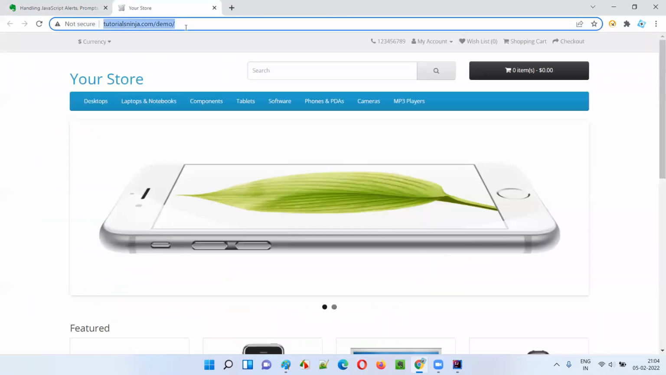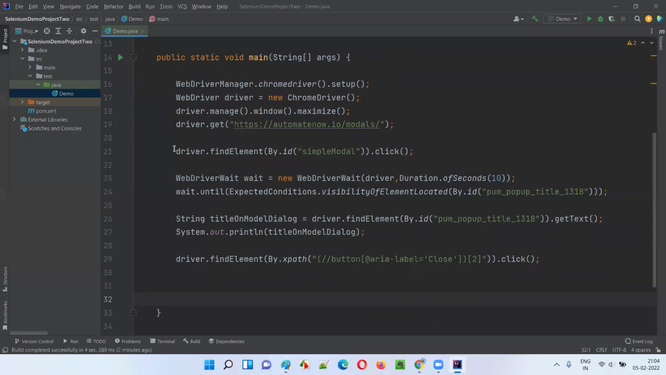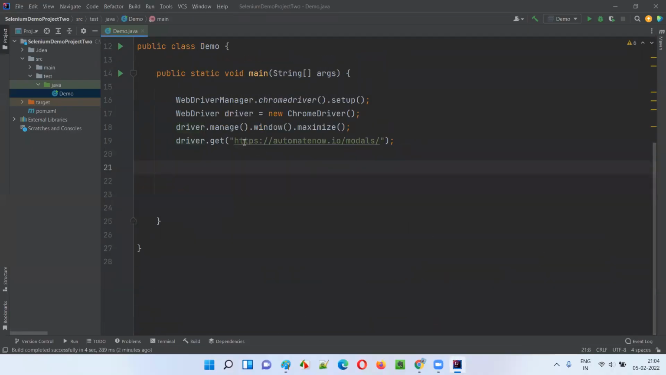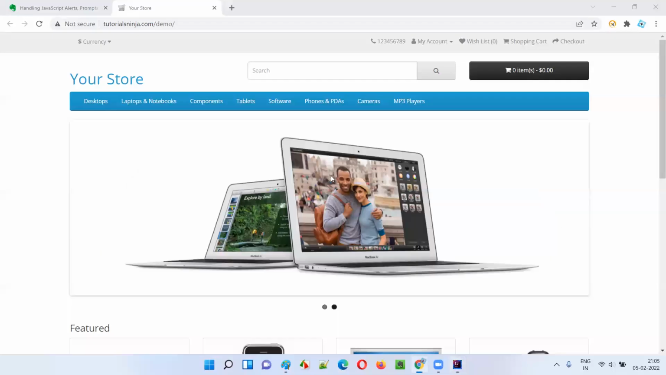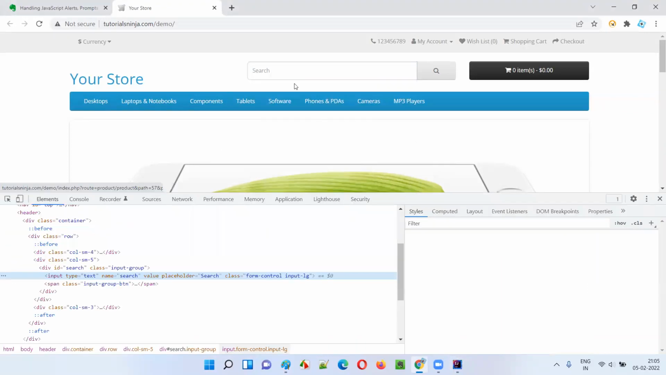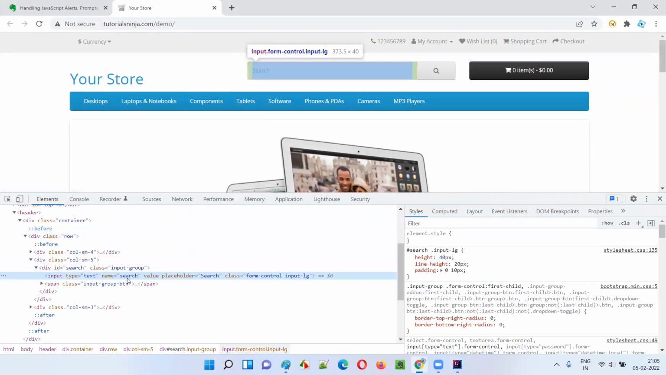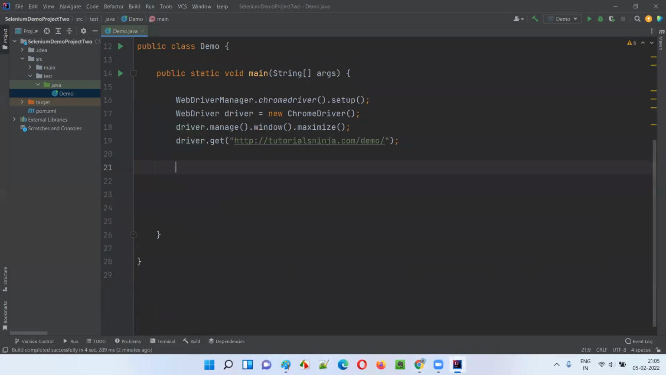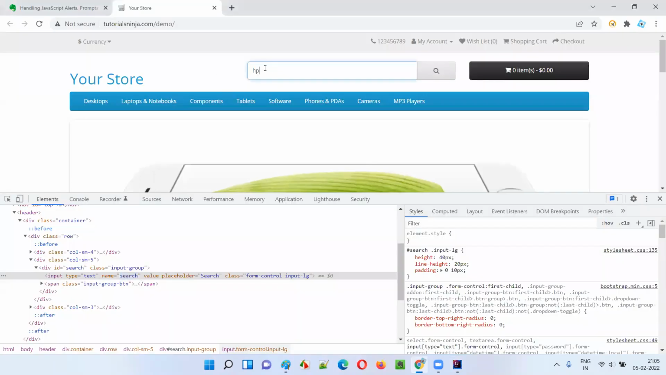I'll click on this link and copy this URL. I'll remove all this code and put this here. Now, after doing this, I'll type HP into the search box field. I'll inspect the search box field here, and it has a name locator. I'll copy this name attribute value to create the name locator out of that. Driver dot find element by dot name, provide the name, and dot send keys. I want to type HP, so now HP will be typed into the search box field.